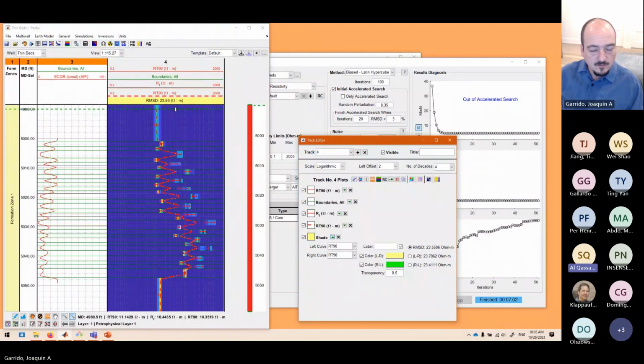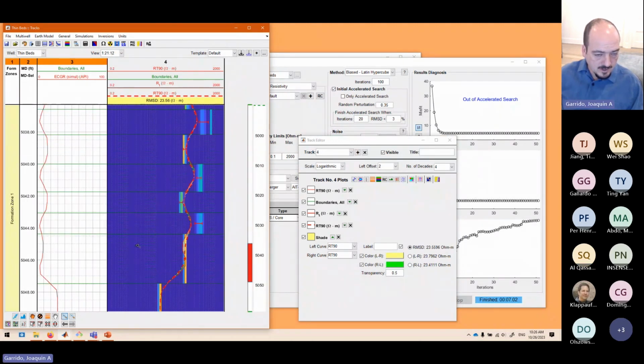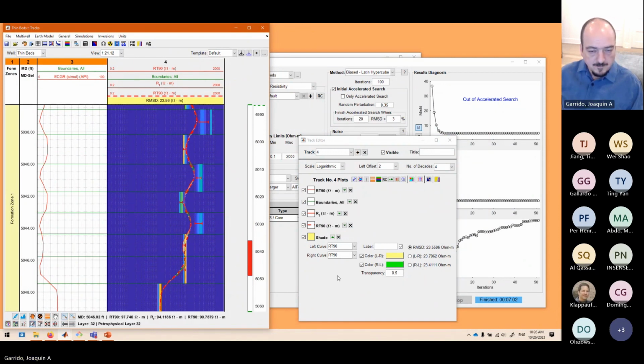I think you need to add more boundary in 50 below, 5040. There is like a peak. You need to add boundary here. I think you will enhance it more. Yeah, so this area, right? Yeah, I think you're right. Here we should have a boundary.